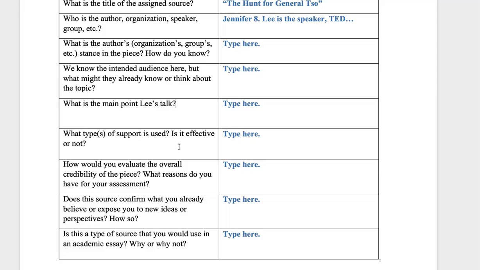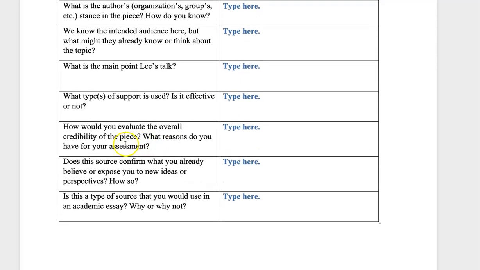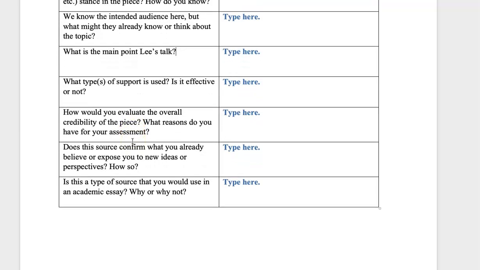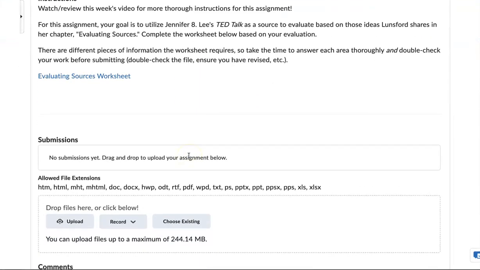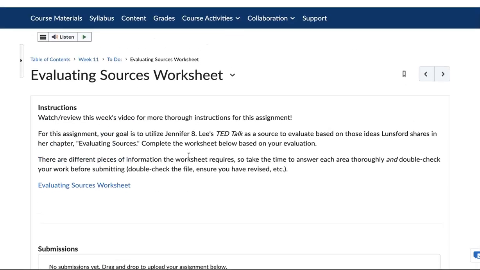So if we're looking back at Ron Finley's TED Talk, a lot of it was based on his personal experience, right? And his ideas. Sure, he had some statistics and information that were very helpful there. So that's also something that you can note. How would you evaluate the credibility? So this is just pushing us again to take a few extra steps when it comes to utilizing a source, okay? So that is what you will then complete and upload.